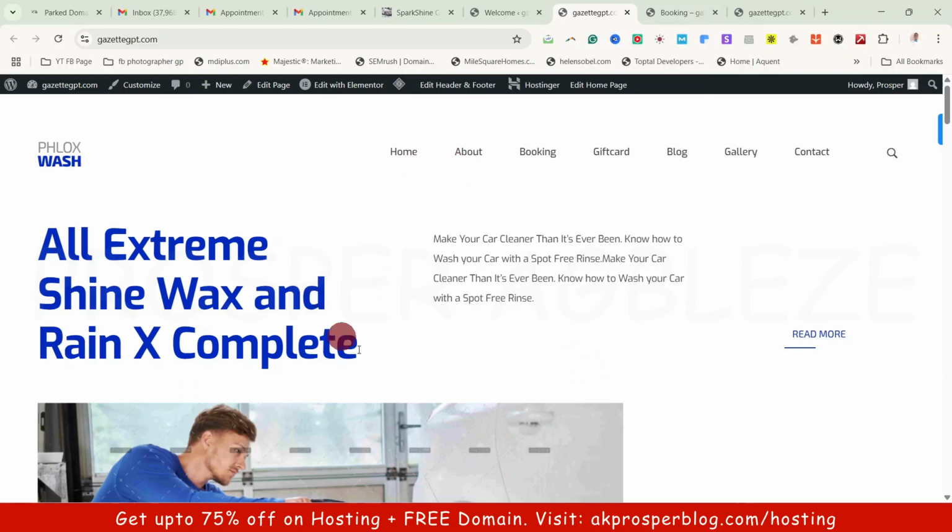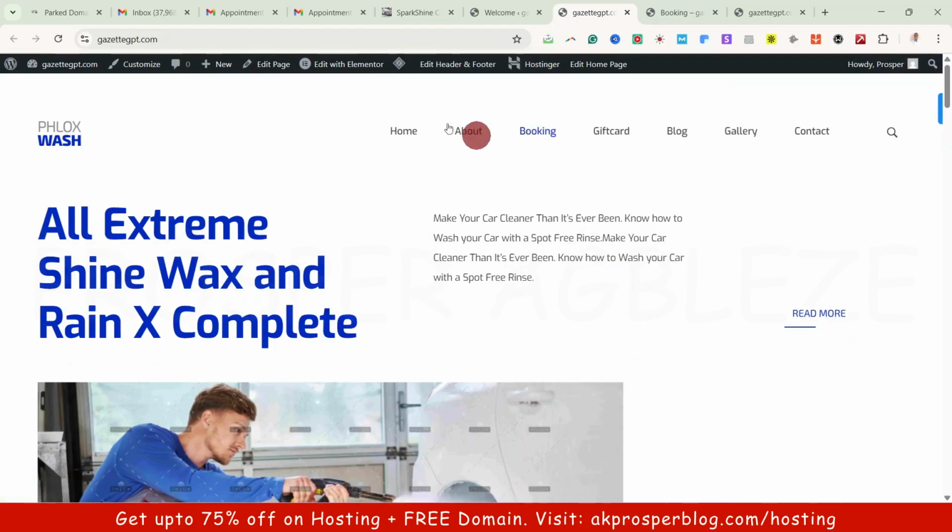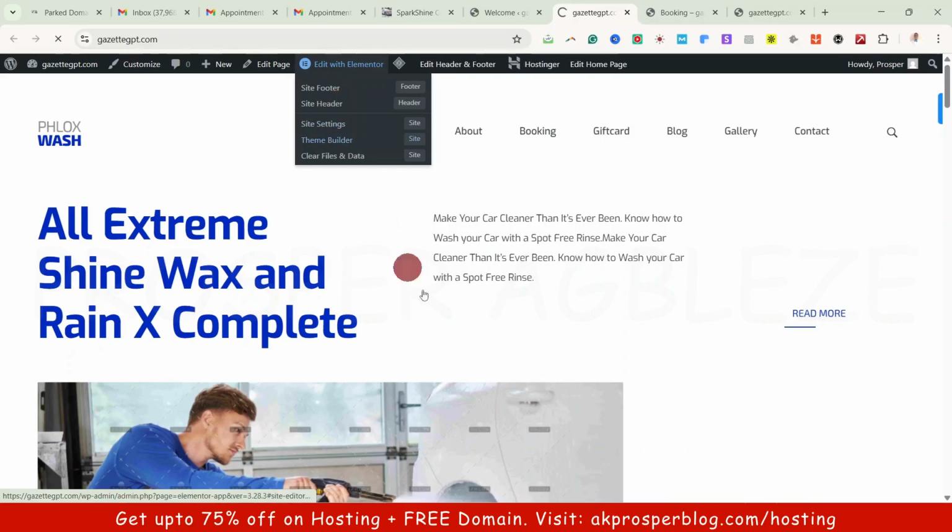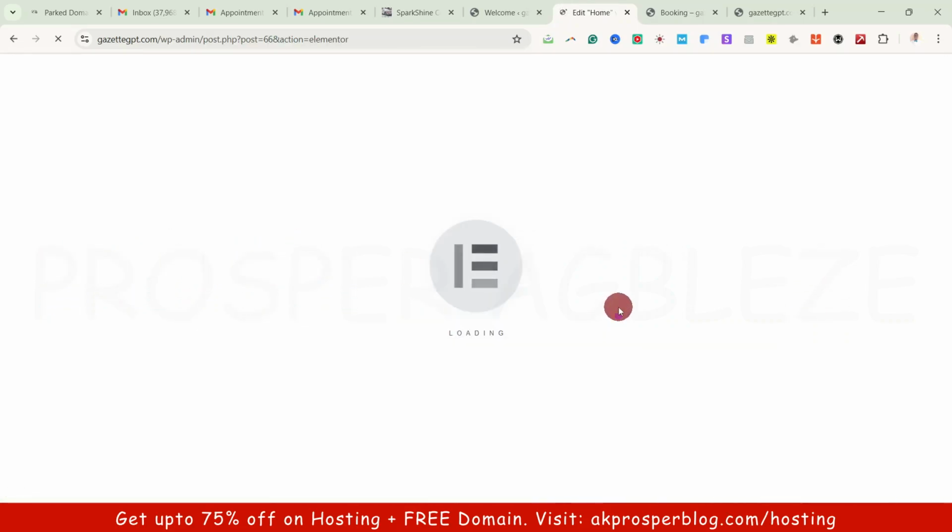Okay, so for you to edit the home page, remember you're already logged in, so you see this bar here. This is from Elementor. I want to start with the home page. Just click on Edit with Elementor. This is the page builder that was used to create this website.